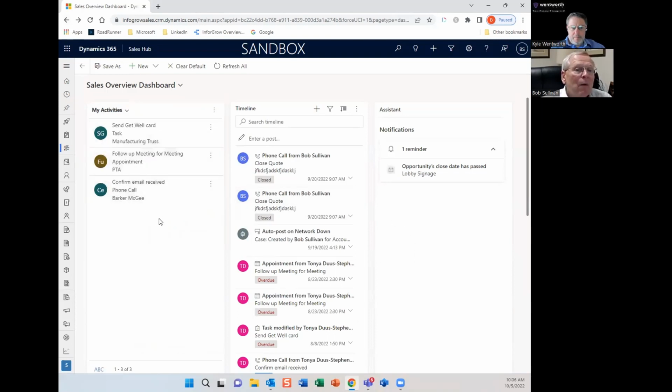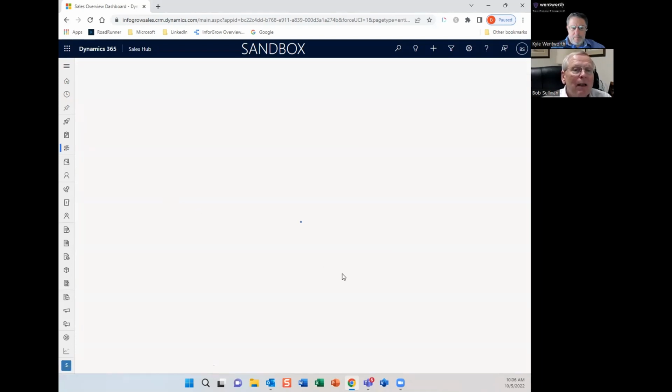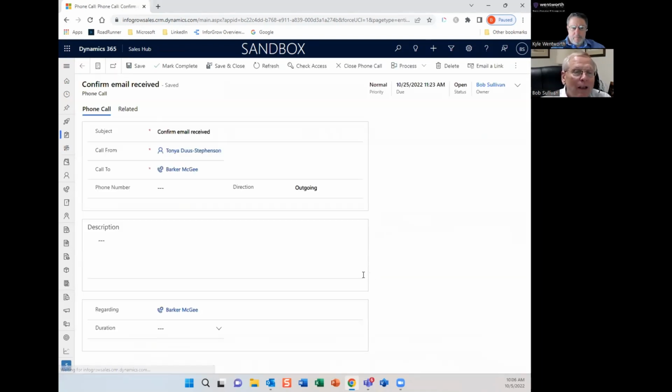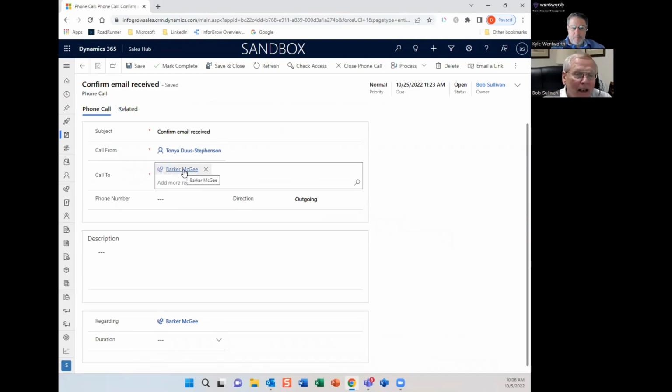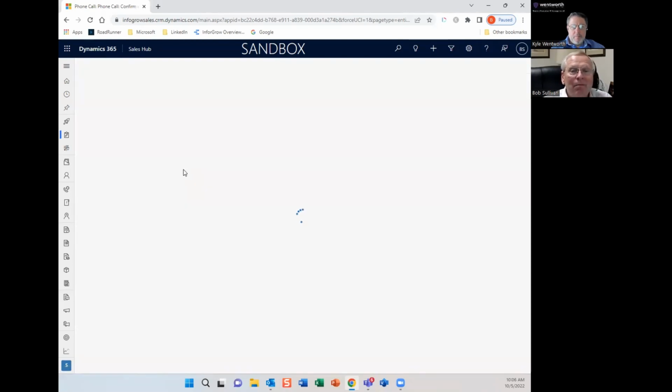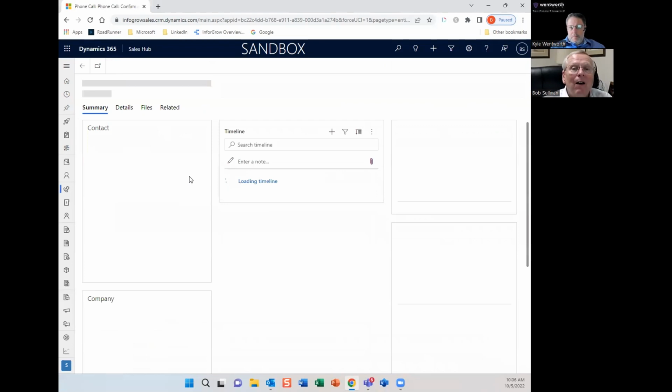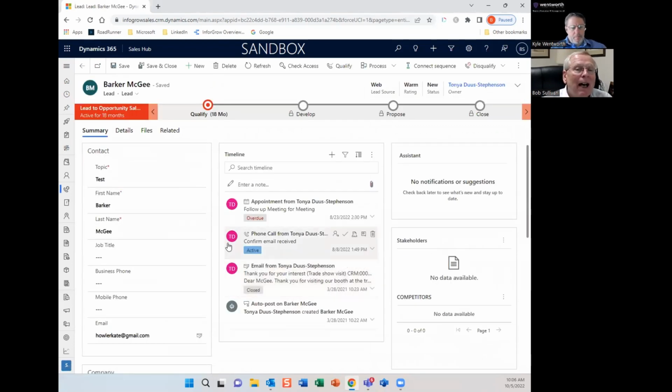My activities, if I want to use that as a way of getting in, if I'm scheduled to make a phone call, I can go right to that activity, make that phone call, close it out. But if I need additional information, if I forget something about Baker or the past things we've talked about, I can drill into Baker and understand more about his activities and what's involved. This happens to be a lead.